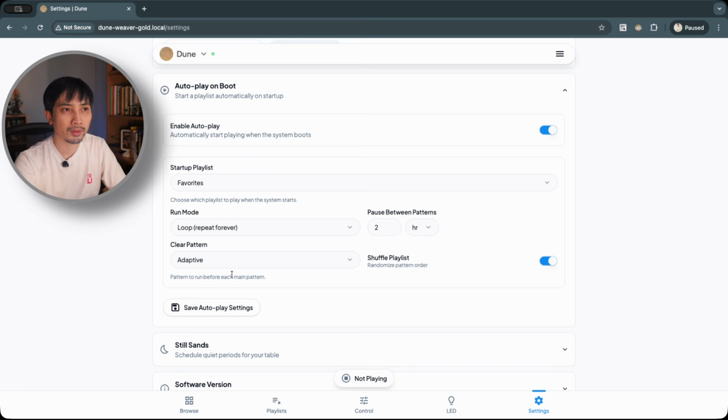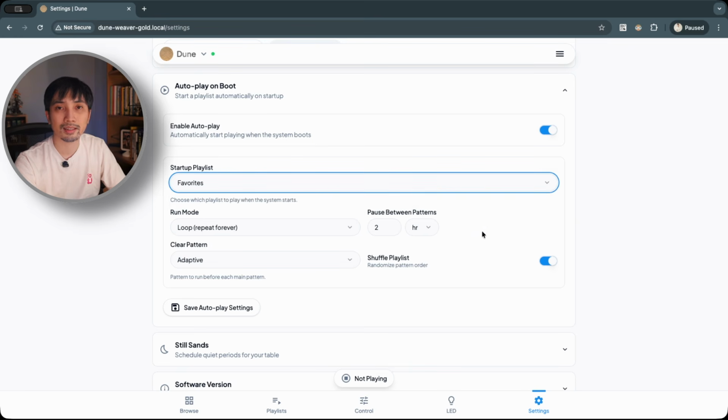Next up, we have autoplay on boot. This is an option that allows you to play a playlist on table startup. So you can select the playlist here, and then all of these options are the same as the ones that we have in the playlist.